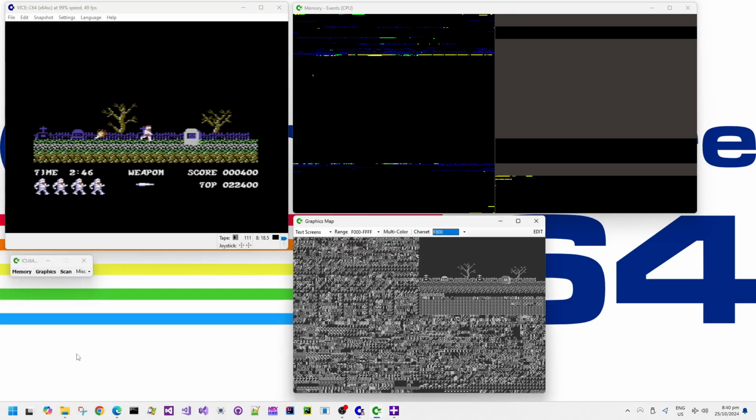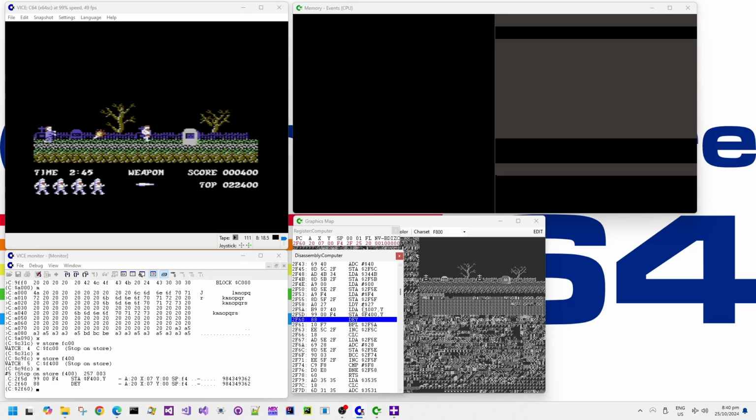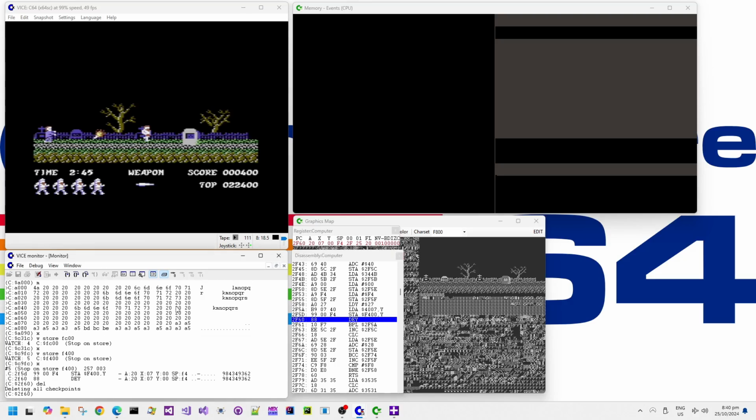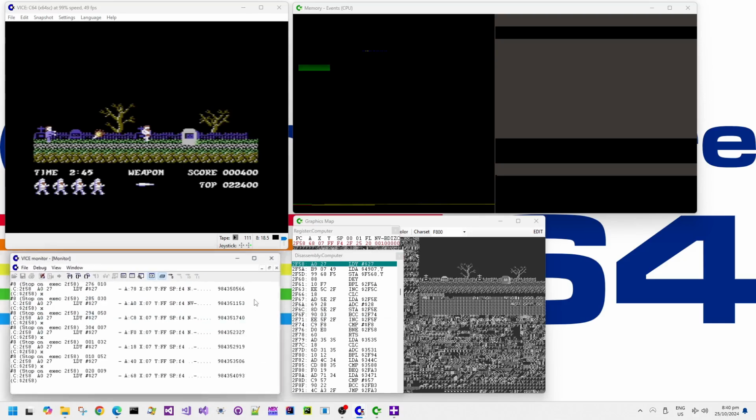So let's have a look at this scroll routine. We'll do a watch store. There we go, and we've just got a memory watch point there on the scroll routine. And yeah, the scroll routine just basically is doing a left to right, top to bottom copy. Let's put a breakpoint there.